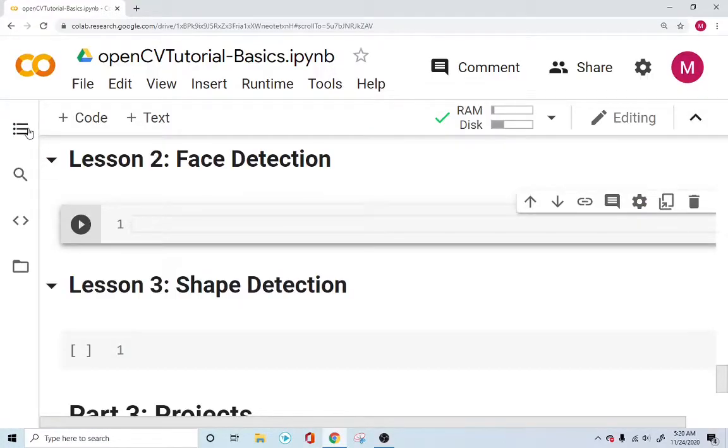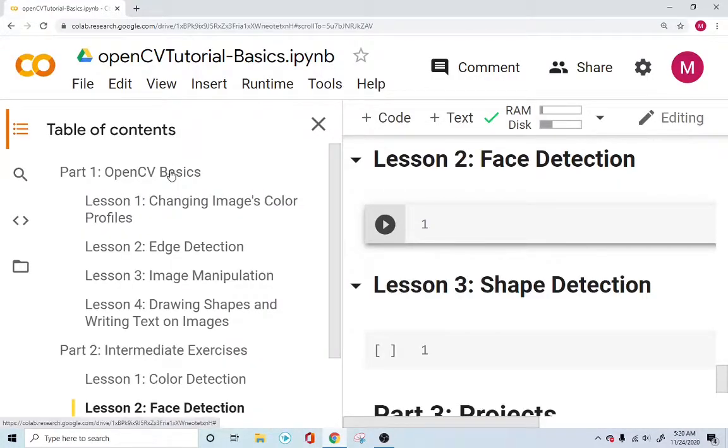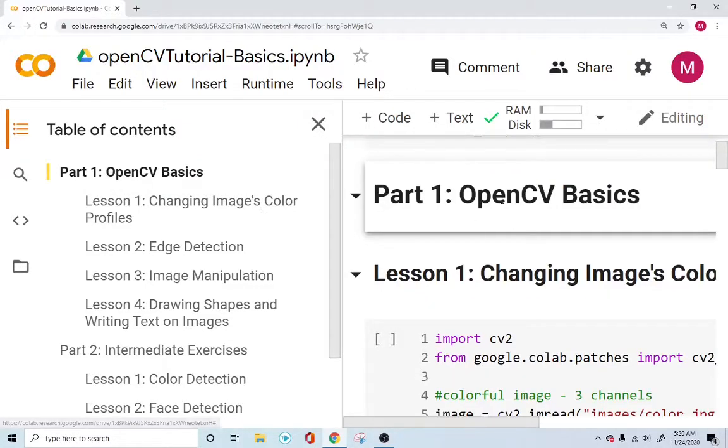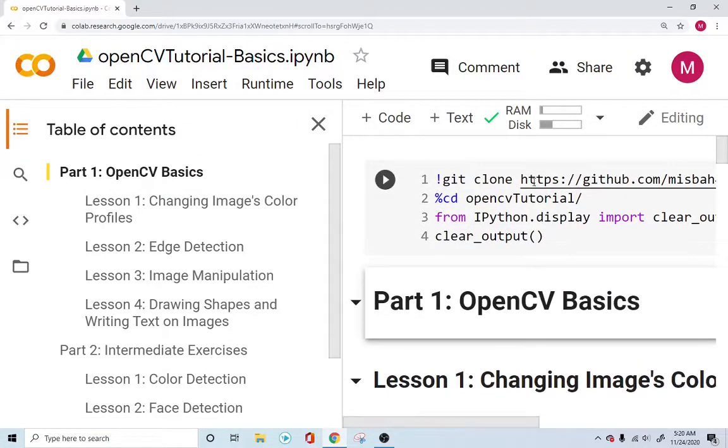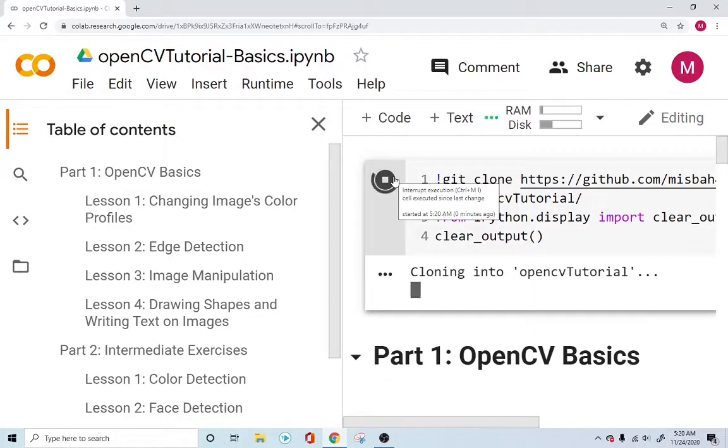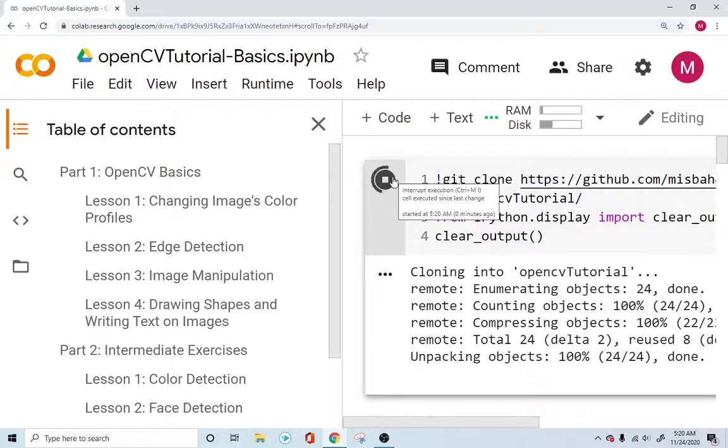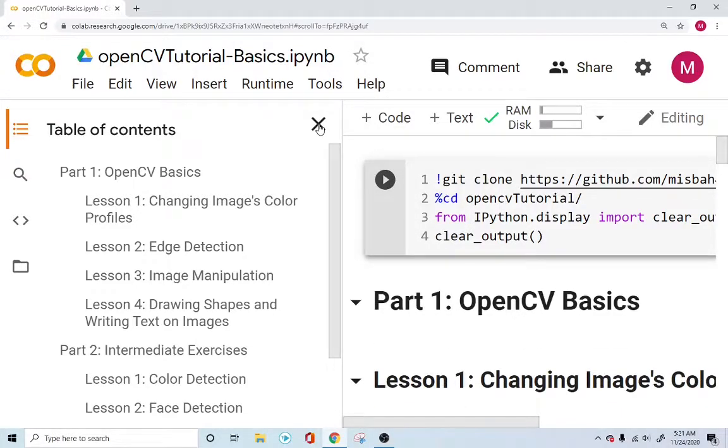The first thing you want to do is come here where it says table of contents, open part 1, and just before part 1, there is this cloning of repository. This is basically just copying all the files that we need for this project. So we just click on the play and it will download all the files that we need.